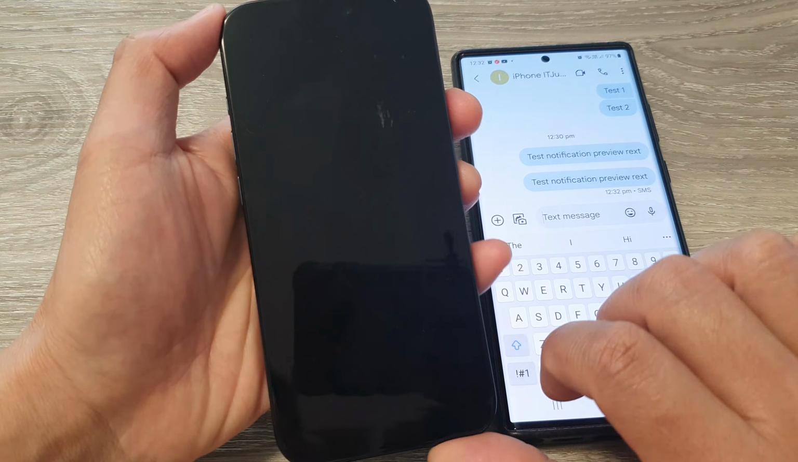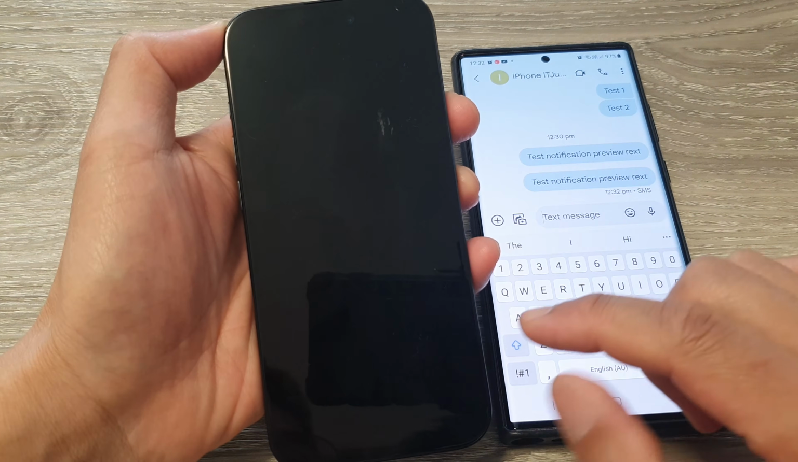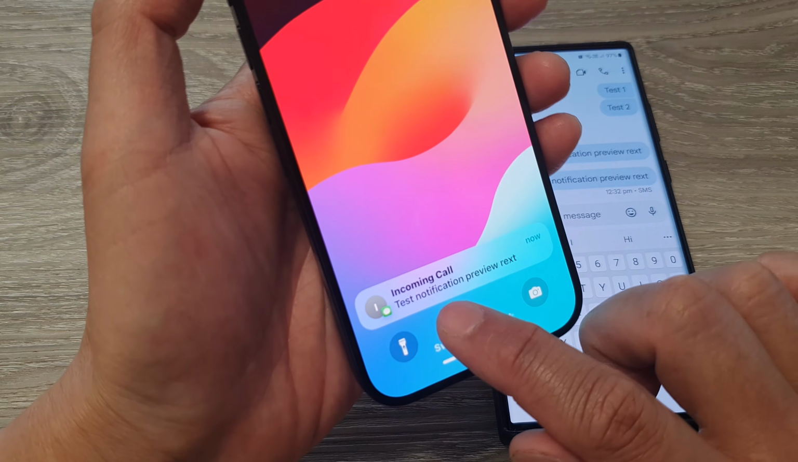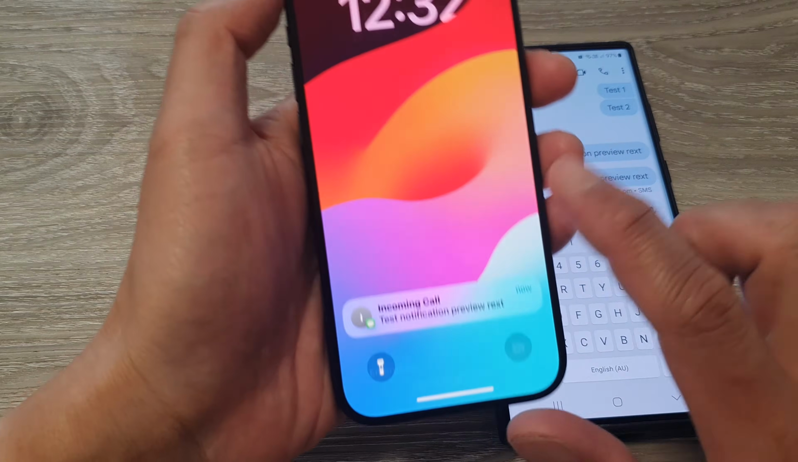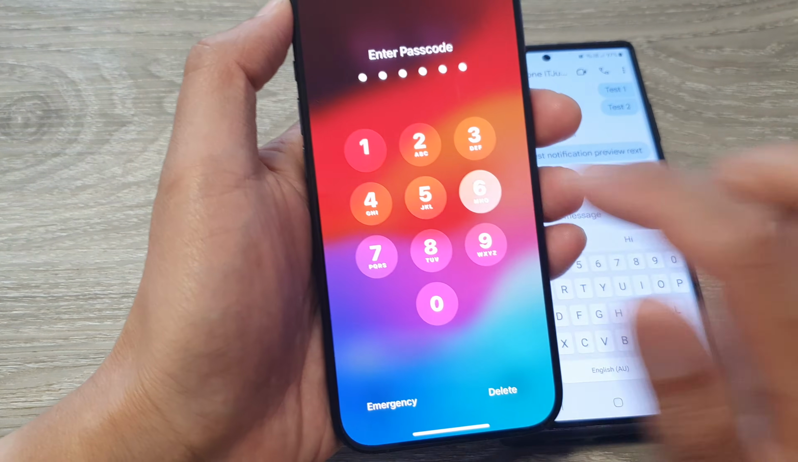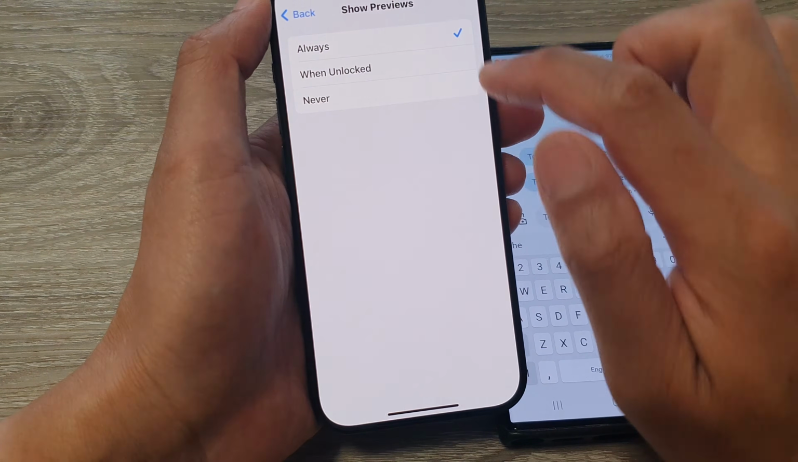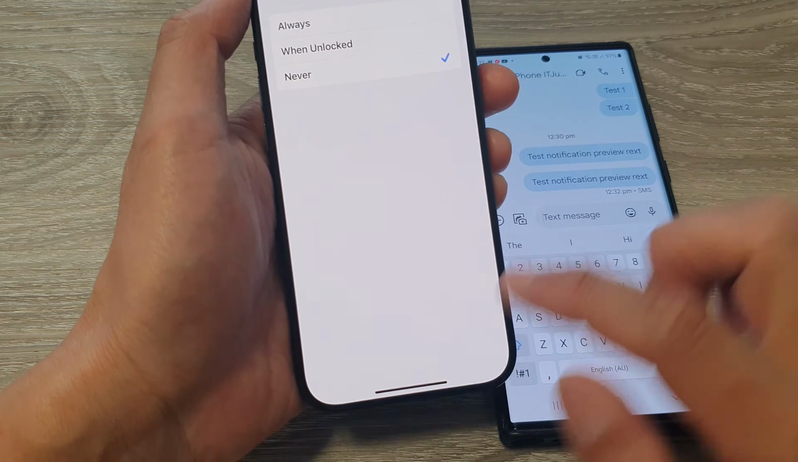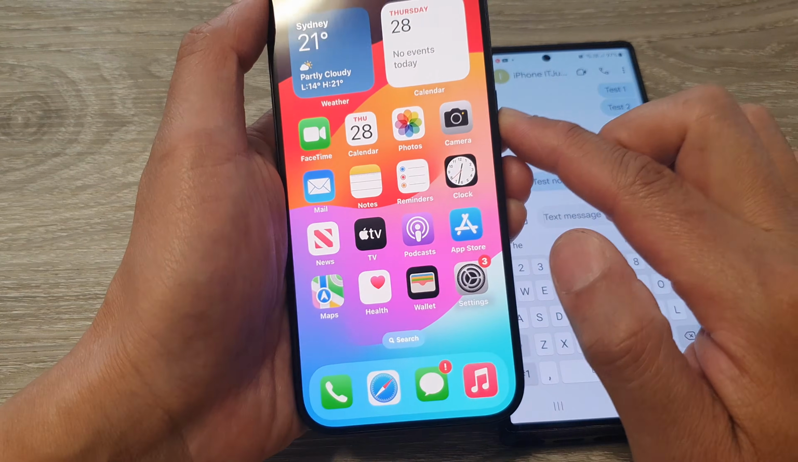And you can see here on my lock screen, it shows a notification with a preview of the text at the bottom. Now if I go in here and switch it off, so I go into settings and select Never, this will essentially turn off the preview in my lock screen.